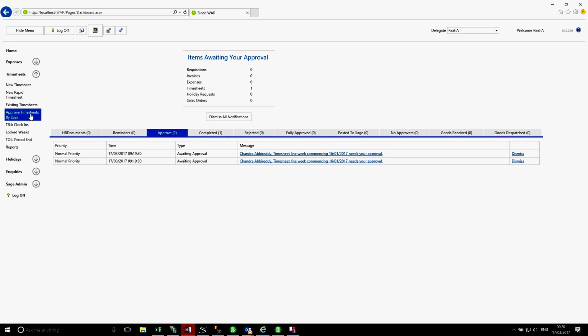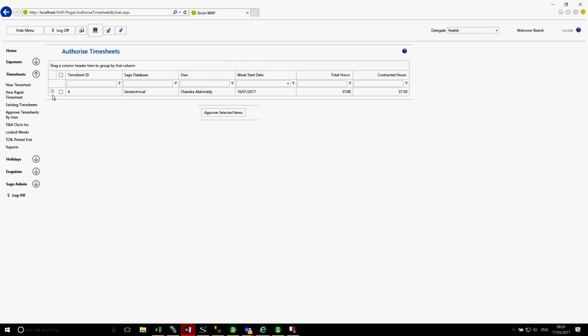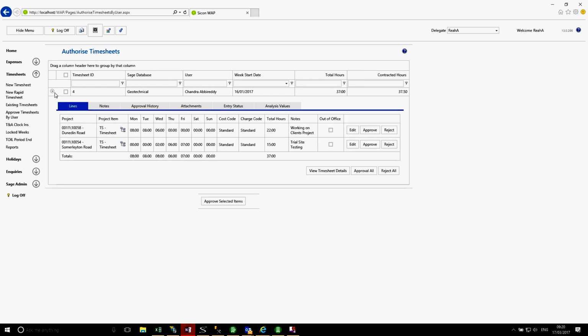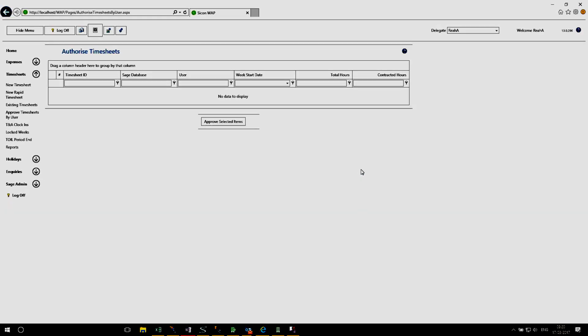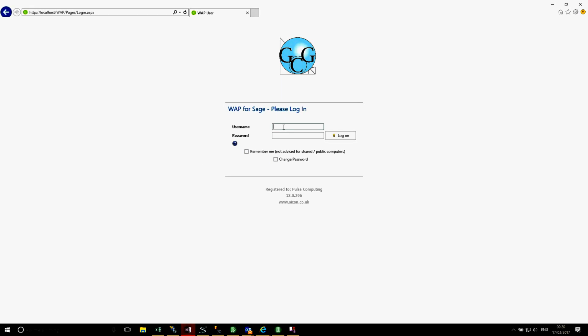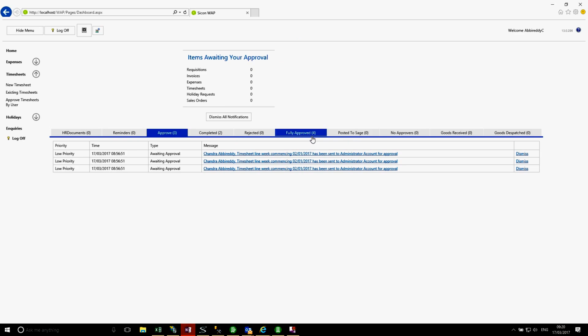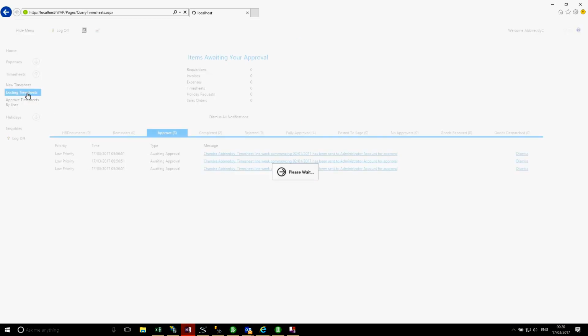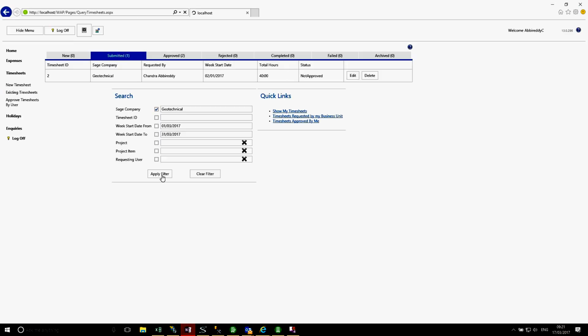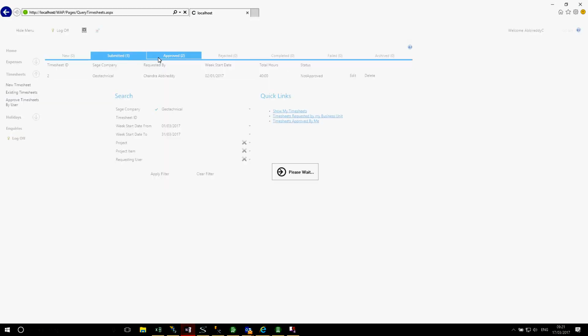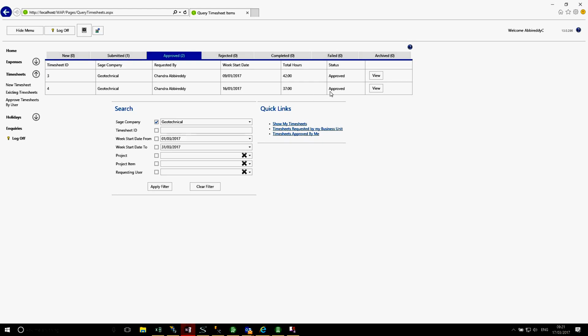She would then go to Approve Timesheet by User, and she would see the timesheet number 4. She would then approve all, providing they're acceptable, and that would then be posted to Sage. If I log off as Angela and go back in as Chandra, go to Existing Timesheets, apply filter, you can see that timesheet number 4 has now been fully approved.